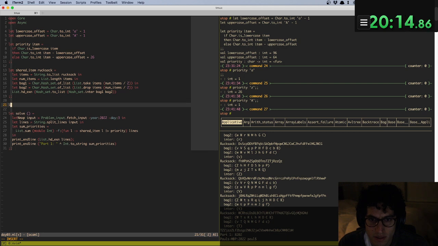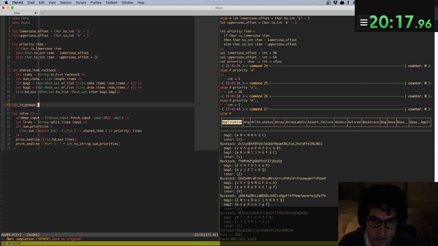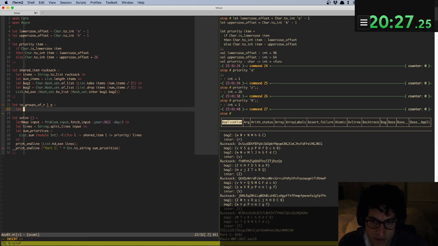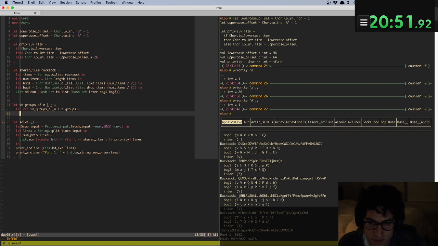What, in groups of n, list n equals... in groups of n, l, n. Groups equals match l.